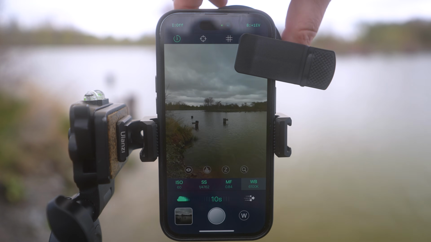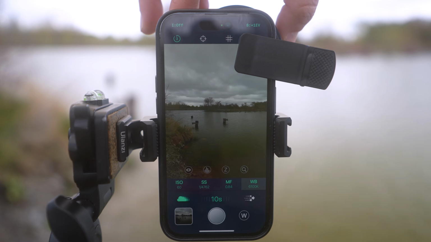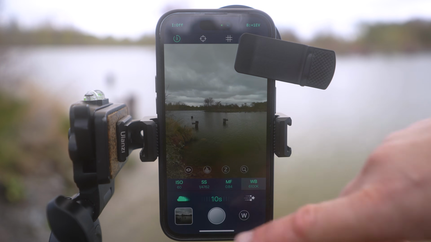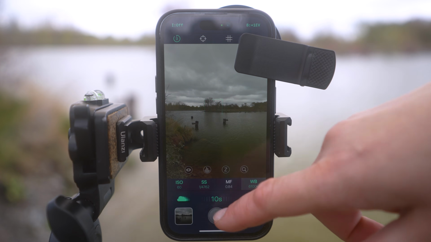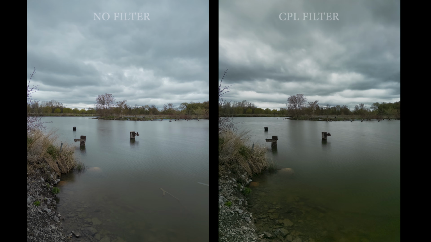So how can a CPL filter help? The CPL filter takes away reflection and creates deeper tones. If you take long exposure photos of water, the reflection will be gone and you will get way better colors. The same goes when it comes to taking long exposure photos in the city. Glass reflections will be gone.